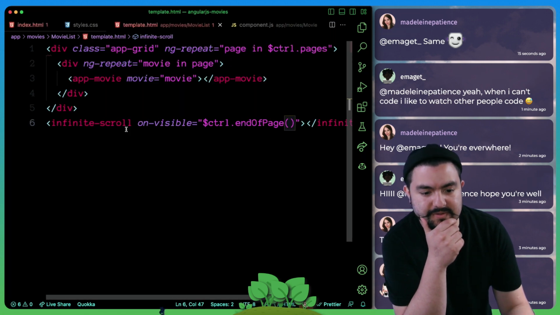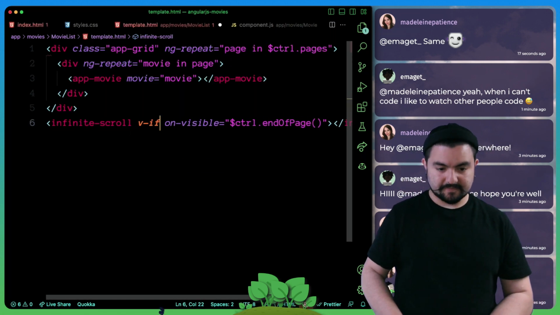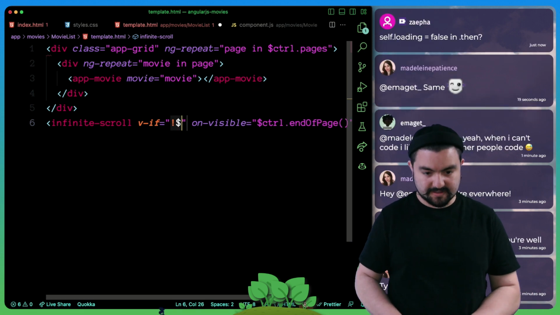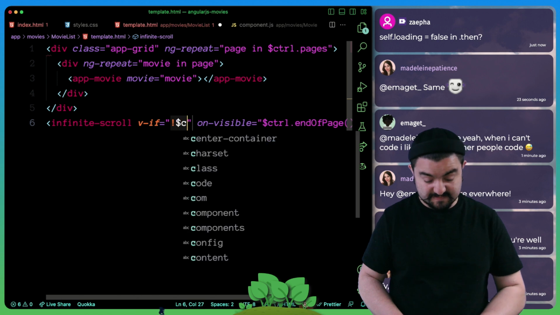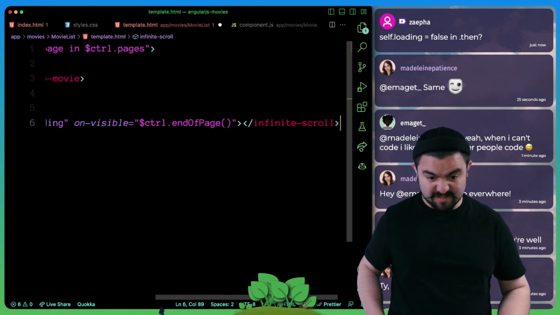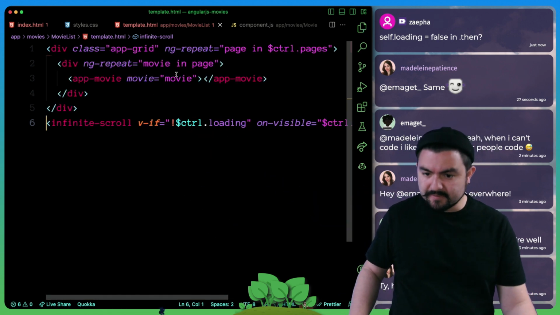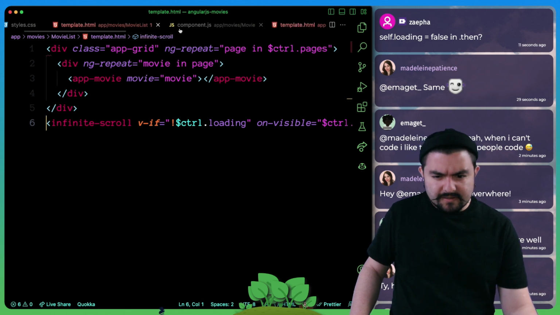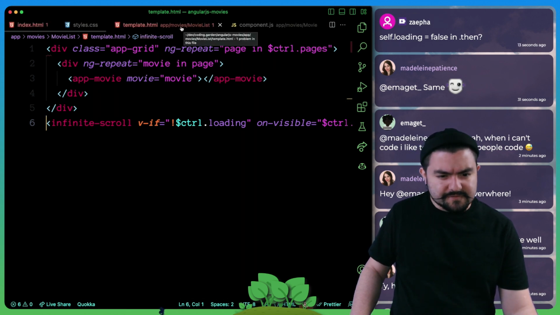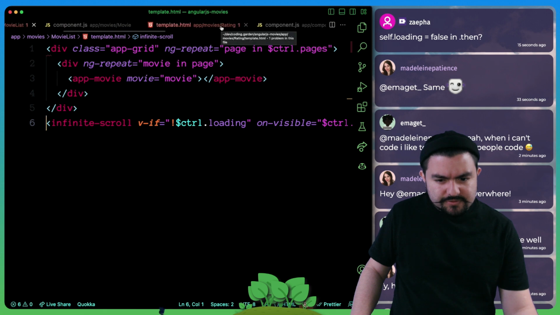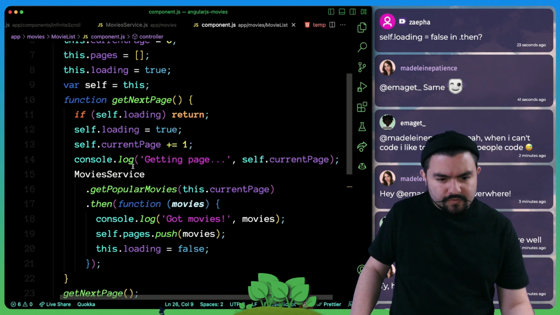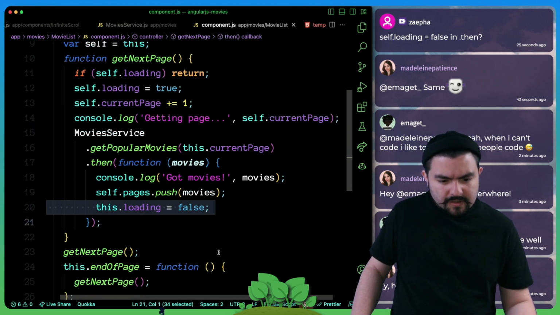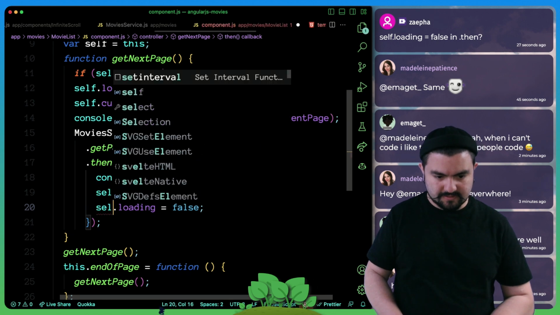So in the movie list component, if we are not $ctrl.loading, if we're not loading, show the infinite scroll thing. Self.loading equals false. Oh yeah, you're totally right.